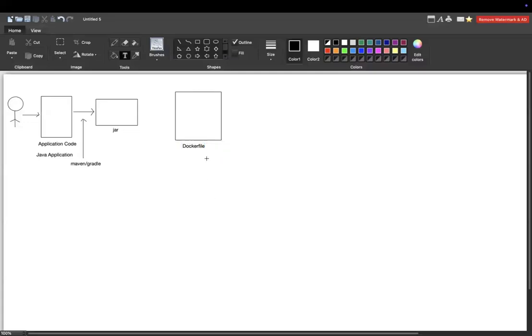Now this Dockerfile, we are going to write this Dockerfile. We are responsible for writing it. It's not code, it's not logic, it's not programming. It's a file where you need to write a set of instructions. So this jar file, which is created from the application using Maven and Gradle, will be included in this Dockerfile.